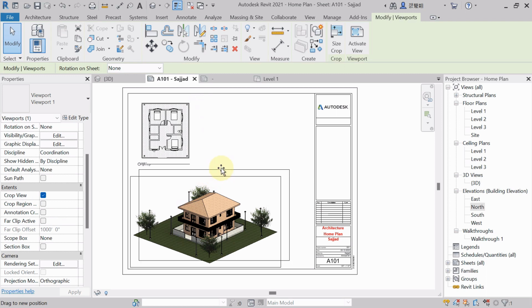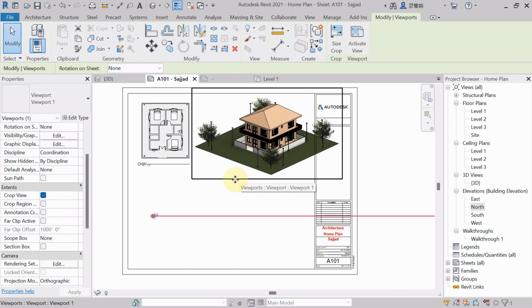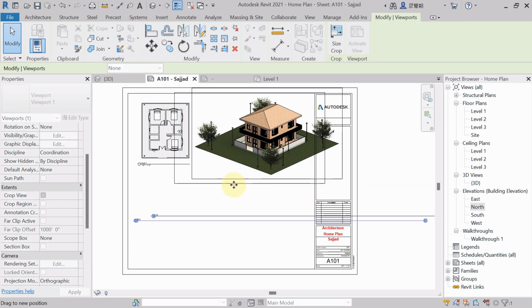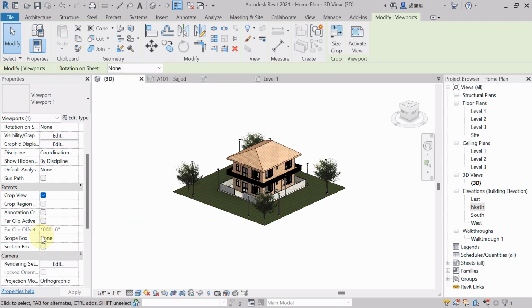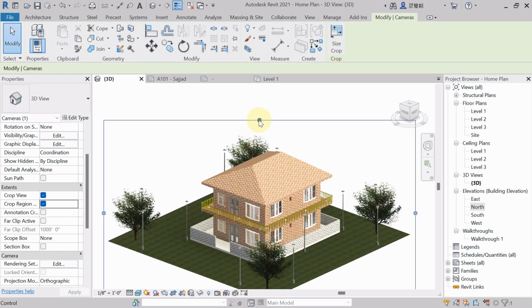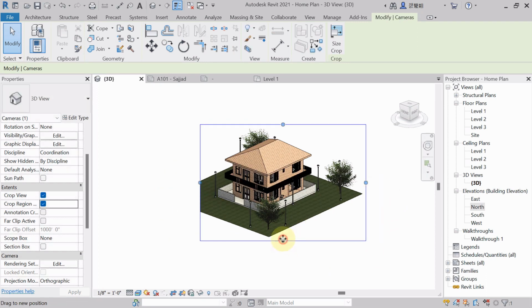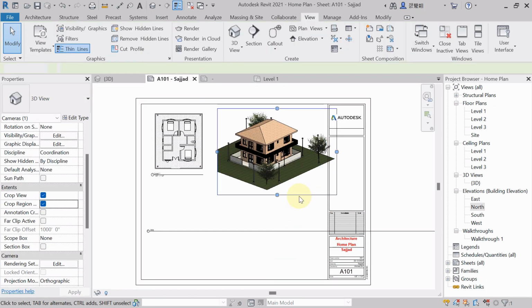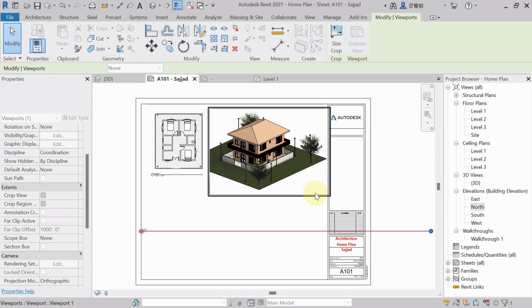Before placing, I want to move this view here a little bit. You can crop it a little bit more, okay. So what I'm doing, crop region, apply, just a little bit more, crop it here up to here, okay. Now it is clear. Come here in sheet, you can move it a little bit like this, okay.